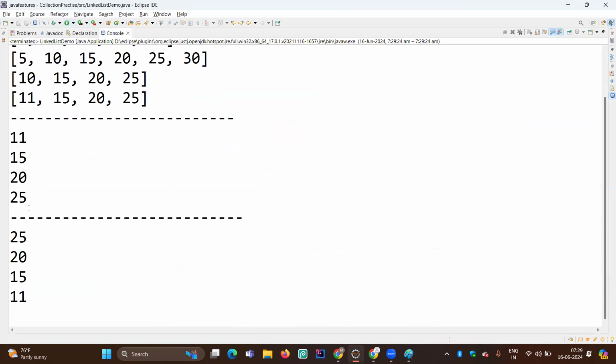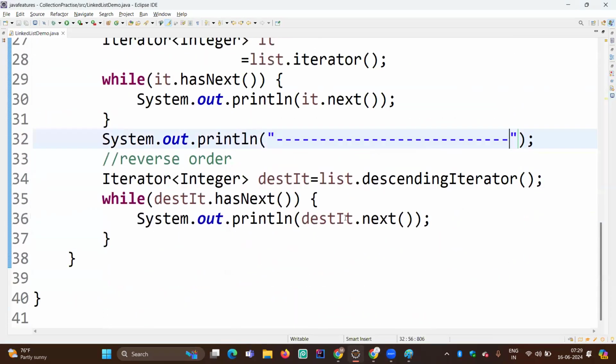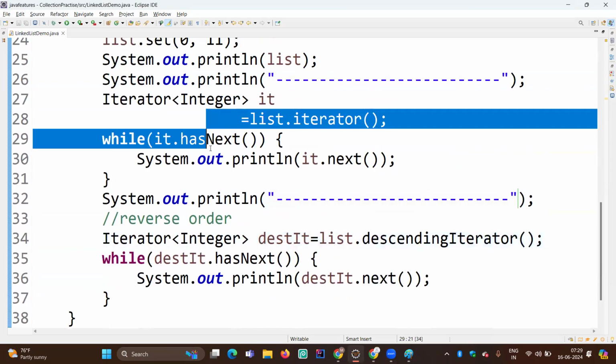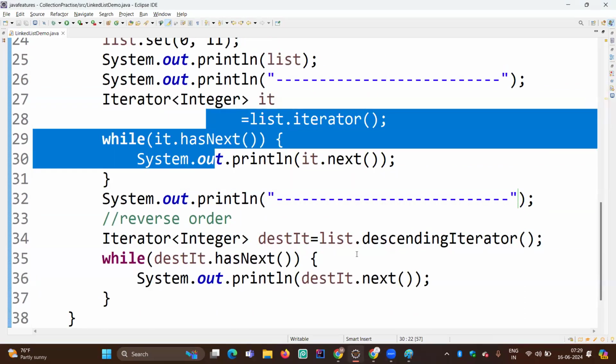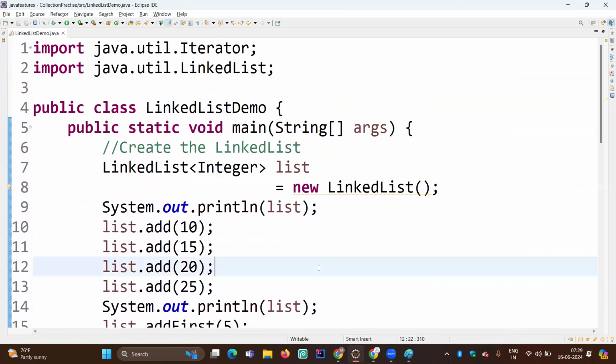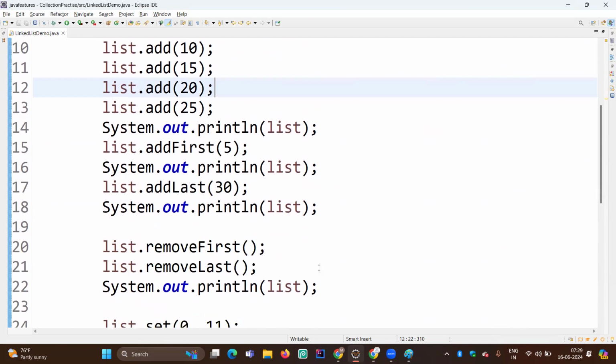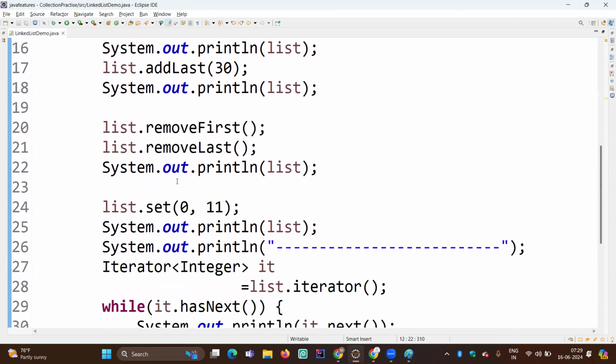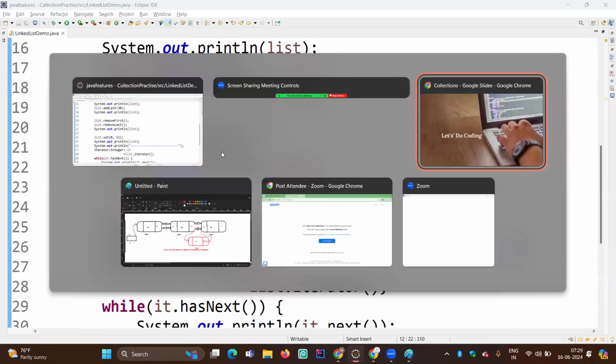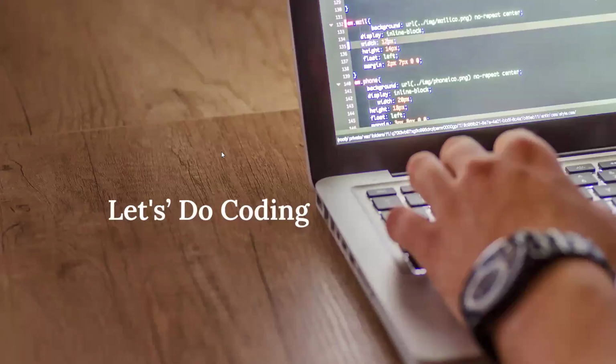Now, can you see, guys? Now we got it in the reverse order here: 25, 20, 15, as well as 20. With the help of what? Descending iterators. So that means we can move in the forward direction here. It is moving from where? The back direction here. Okay. So like this, you can perform the different operations, depending on the requirement. I hope it's clear how to start working with a linked list here.